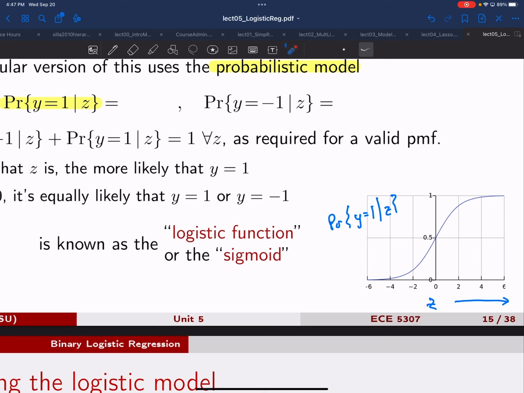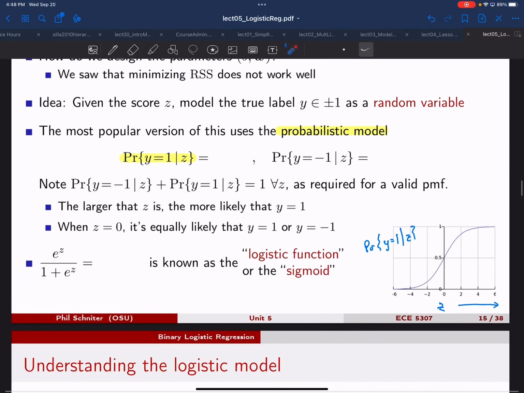Okay. So basically, any kind of function that has this generic shape, there are many of them that people use, or that you could use. It just shows that as z gets bigger and bigger, you have more confidence that y is 1, and as z gets more negative, more confidence that y is not equal to 1, essentially. So that's the main idea. Among all the different functions we could use here, the one that's the most tractable looks like this.